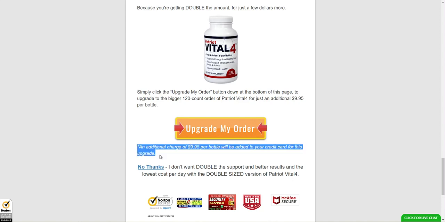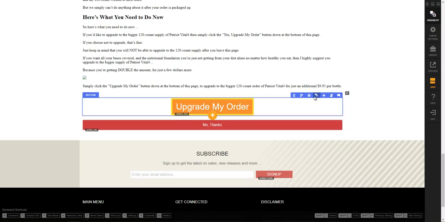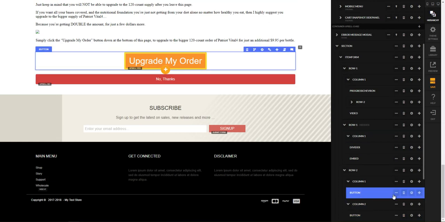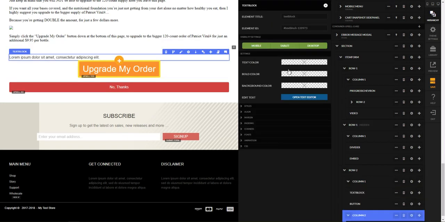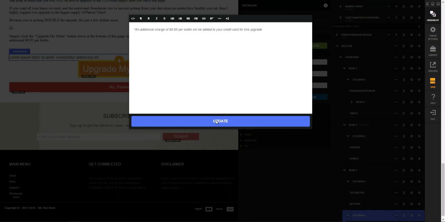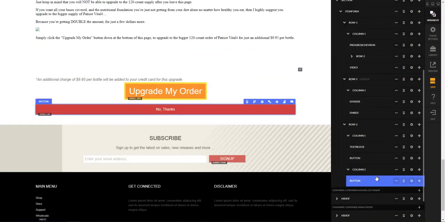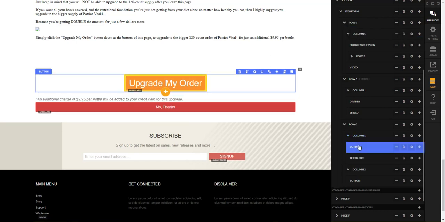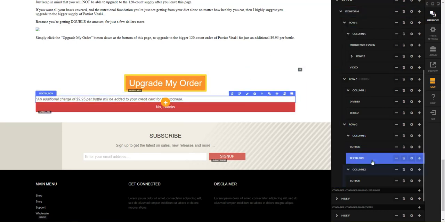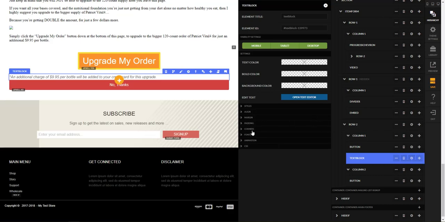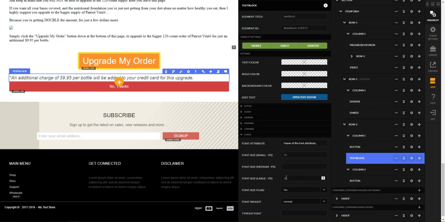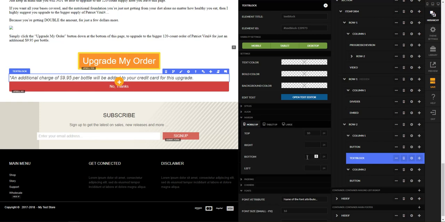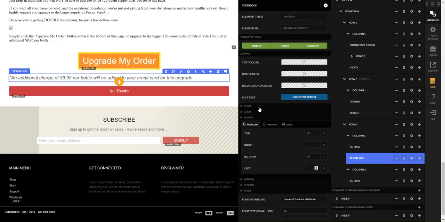Okay, the next thing they had is this little piece of disclaimer text. So let's go ahead and we'll add that below our button. So here's our yes button. Add below, text block. Paste that text in. Oops, let's see. Drag that around. And probably want to bump that up on the font size. And we'll put a little margin below it. Okay.